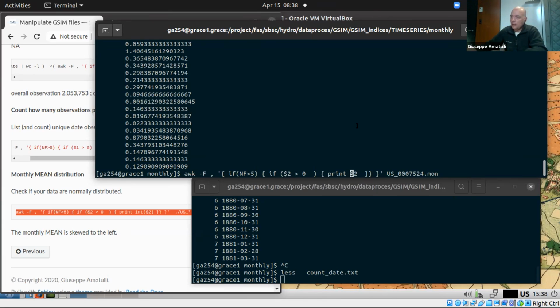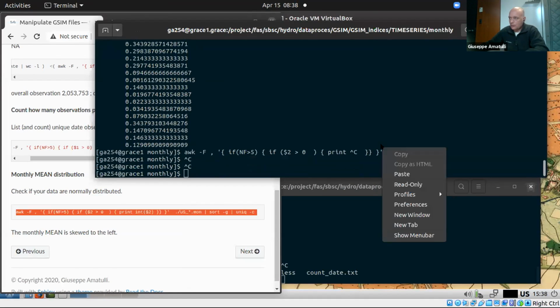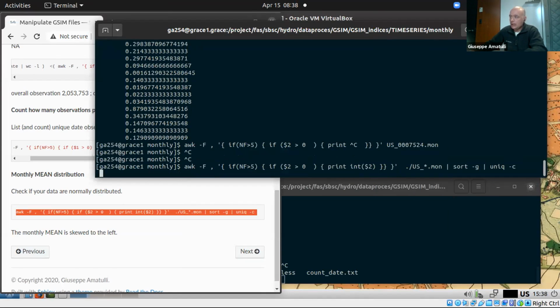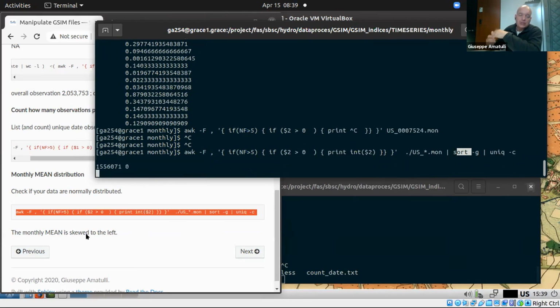Okay, so at this point, I can do exactly the same with the full data set, after making the integer. I sort and then I count. This one again will take a few seconds, and we will see immediately that our data are going to be skewed to the left. In other words, we will have a lot of rivers with a very low amount of discharge and very few with a large amount of discharge. This is the case where you have only a few big rivers like the Mississippi, the Amazon, and so on.